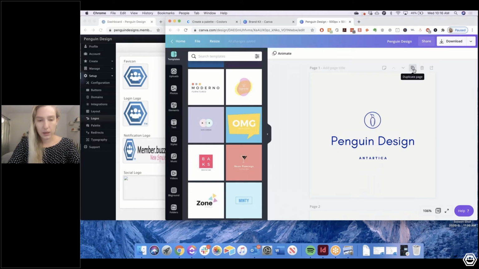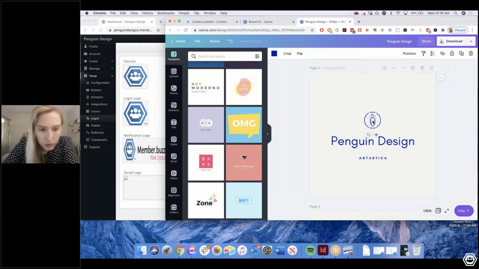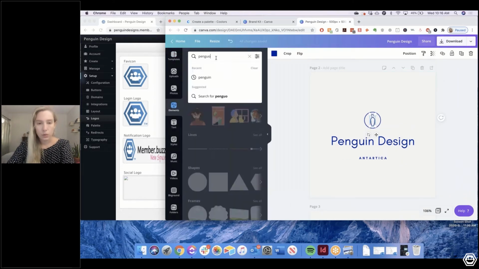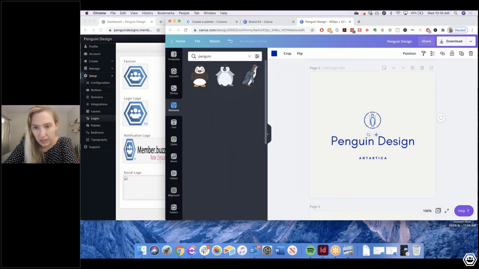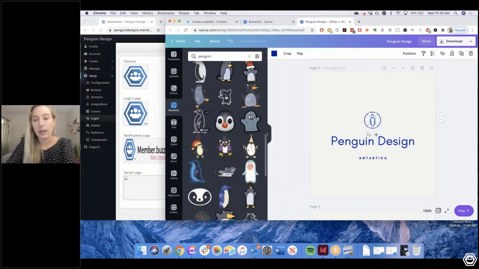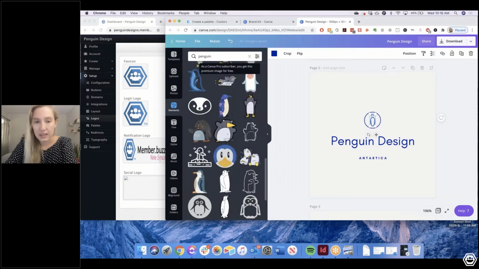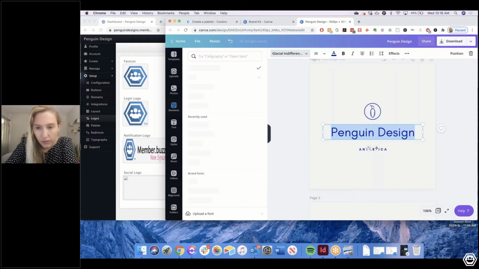So you can just search penguin, penguin here, and find some cute little line drawings of penguins. We've used this one before. This one's fun. Lots of different options. We're just going to keep on with these. And then you can play around with the font. What's nice about Canva is you can just go around and choose some crazy stuff.